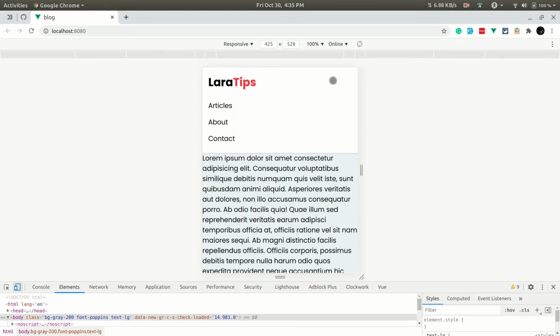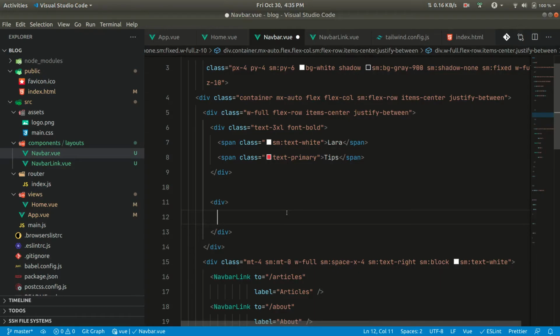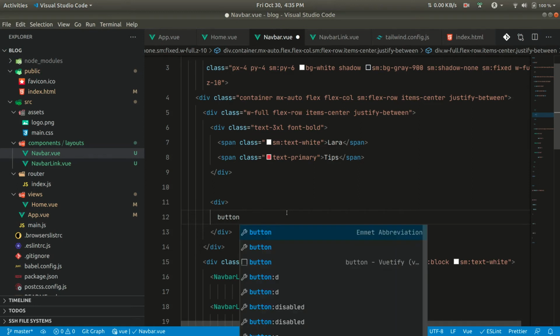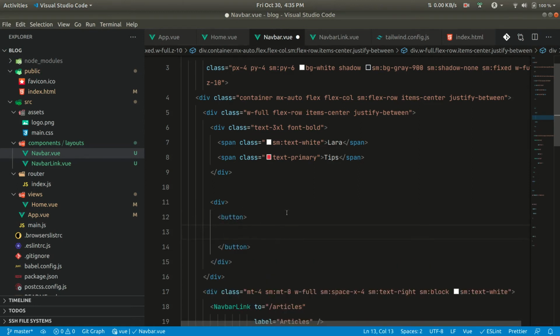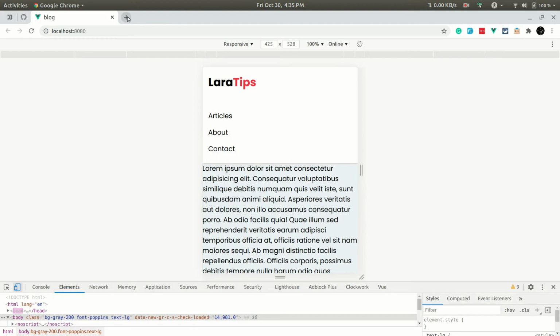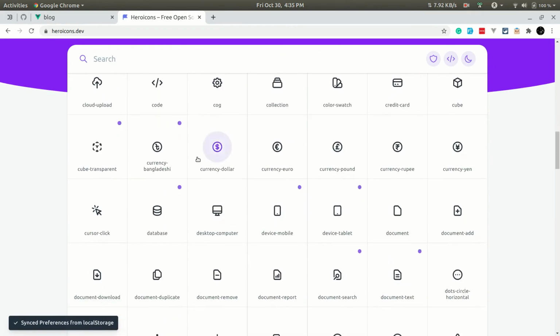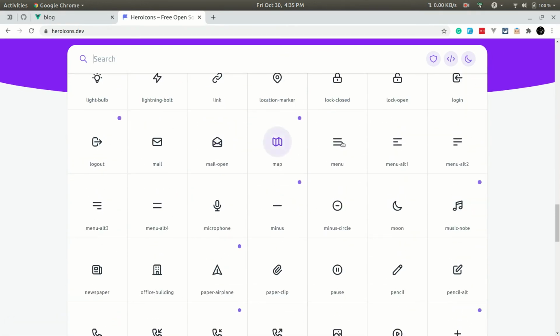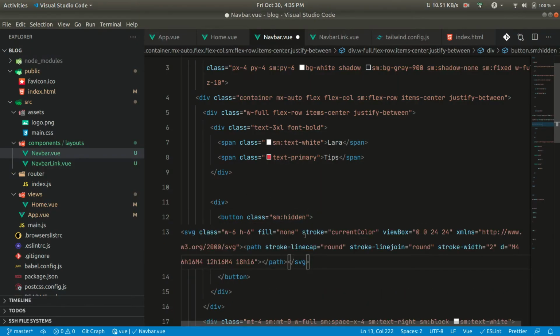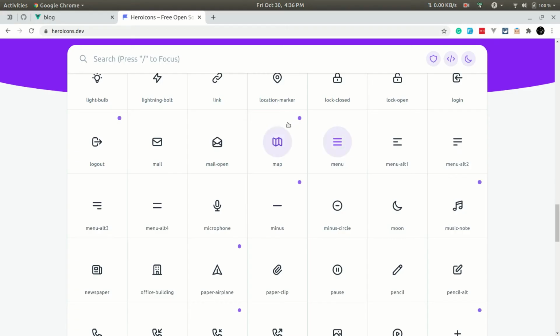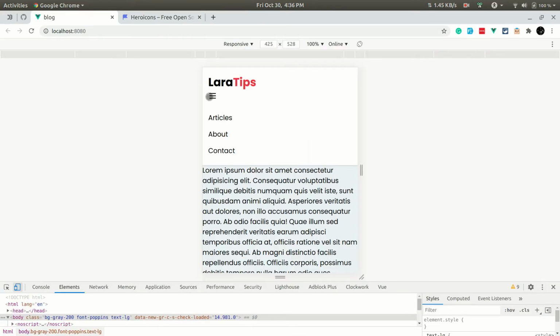So you can see here it's on the left, and on the right we want some hamburger icons, and let us add that as a button. Yeah, and we want this to only be visible on mobile. So let us get the icon from Heroicons. We can just click here and it will copy the SVG, and we can paste that SVG over here. Now if we go in the browser and see, you can see it is here.